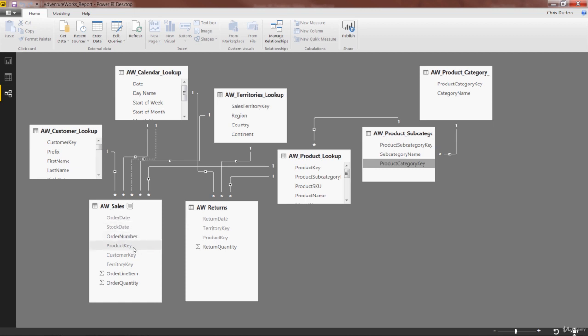Order date, stock date, product, customer, territory from sales, and return, territory, product from returns. So all we have left are some of these numerical values. We've got an order number in the sales table that's not connected to anything, which is okay. We've got our order line item and our order quantity, as well as return quantity for returns.